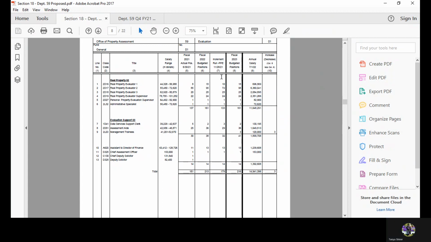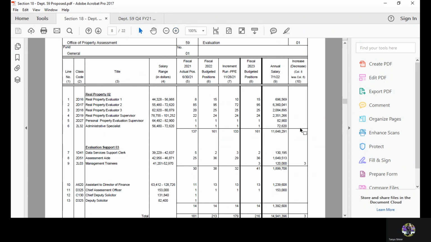They will calculate or get a grand total for this program for increment runs based off of 11/28/2021 pay period ending, which is 179. And they will calculate their 2023 budget position request of 216 positions under this program. And then they will have a grand total amount of 14 million in this case.